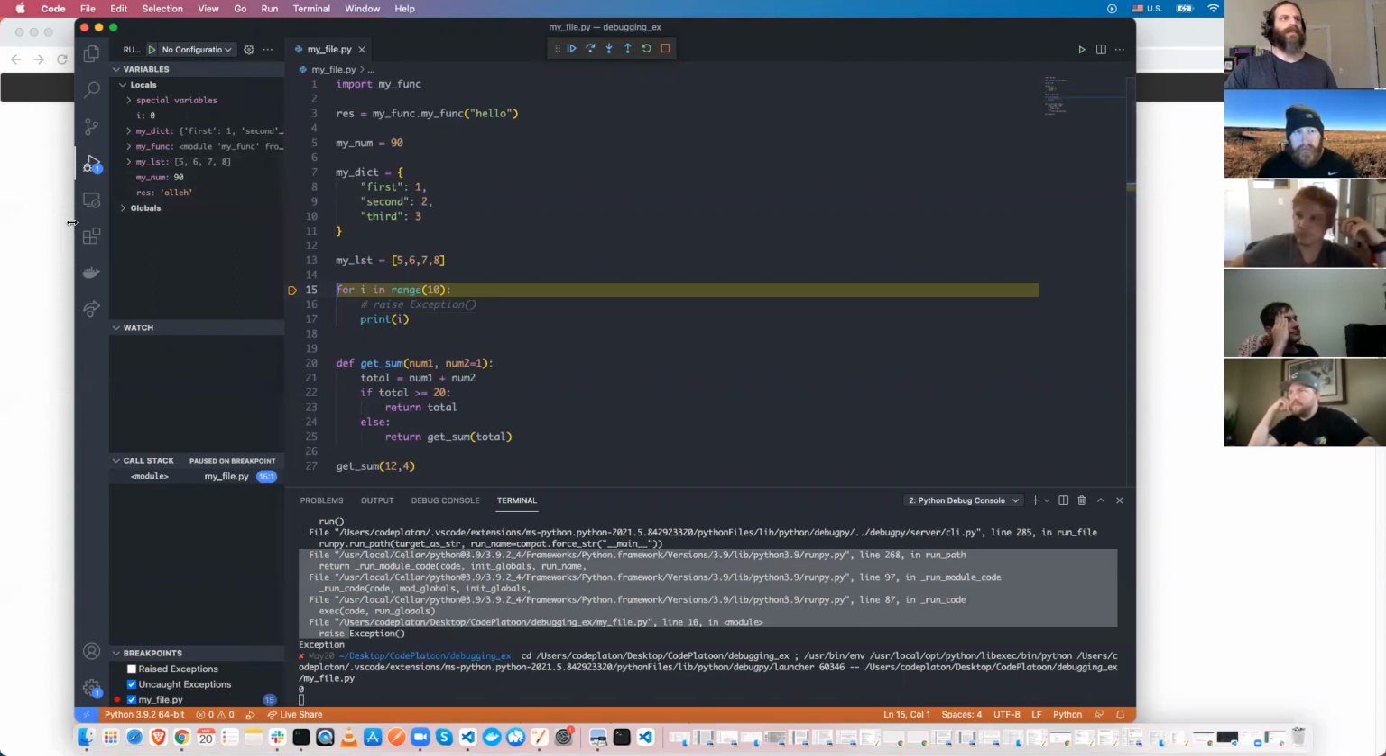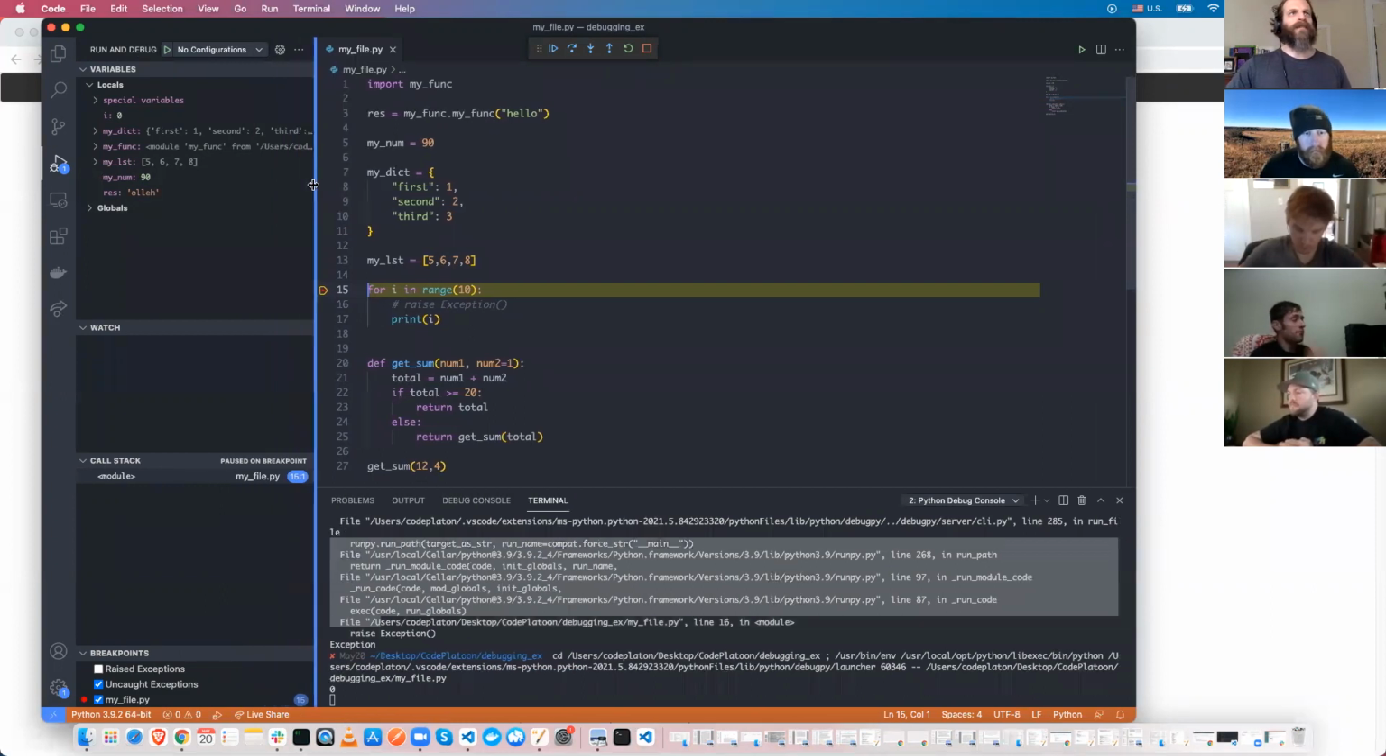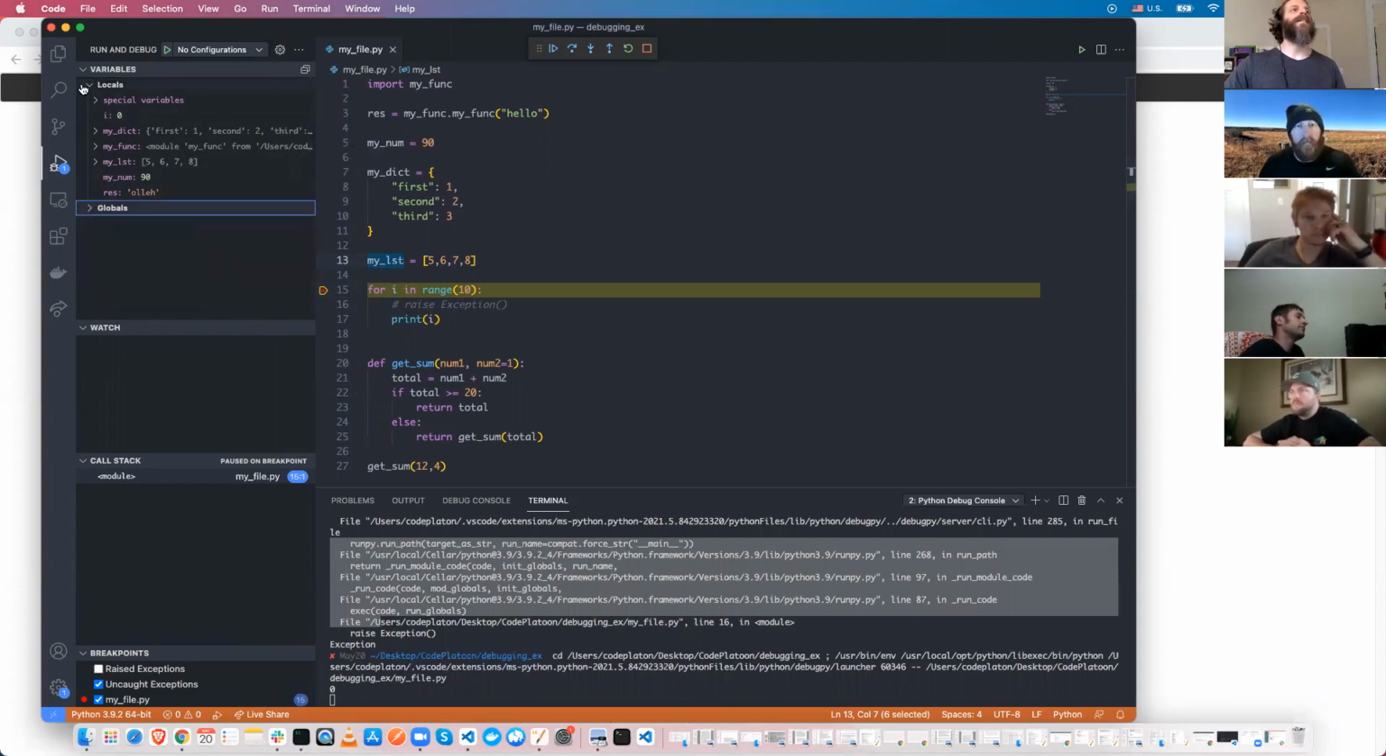So let's also take a look. One benefit of debugging is that you can get a snapshot of your code in the middle of execution. Over here in this variables panel, we have local variables. We have i equals 0, and that's coming from here. We also have our list, my list, which is coming from right here. And then my num, which is coming from here. Globals, right. And then res, which is the result of this function.